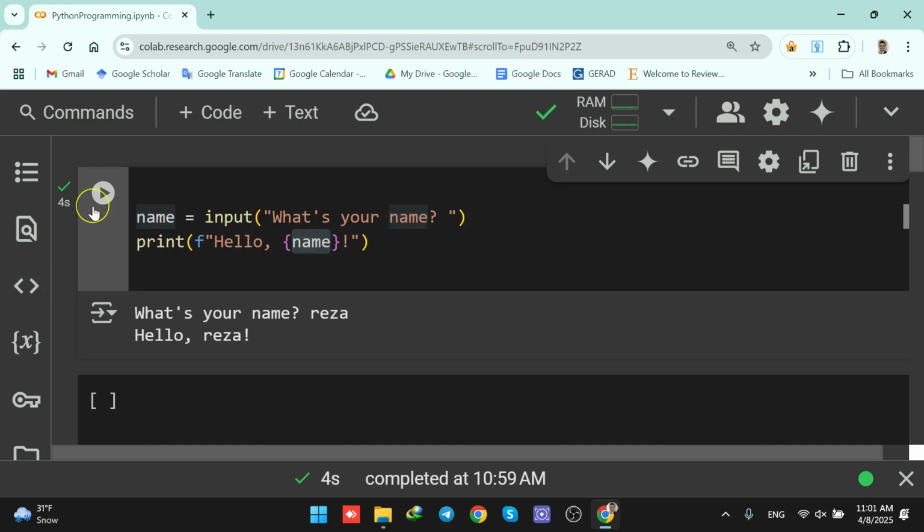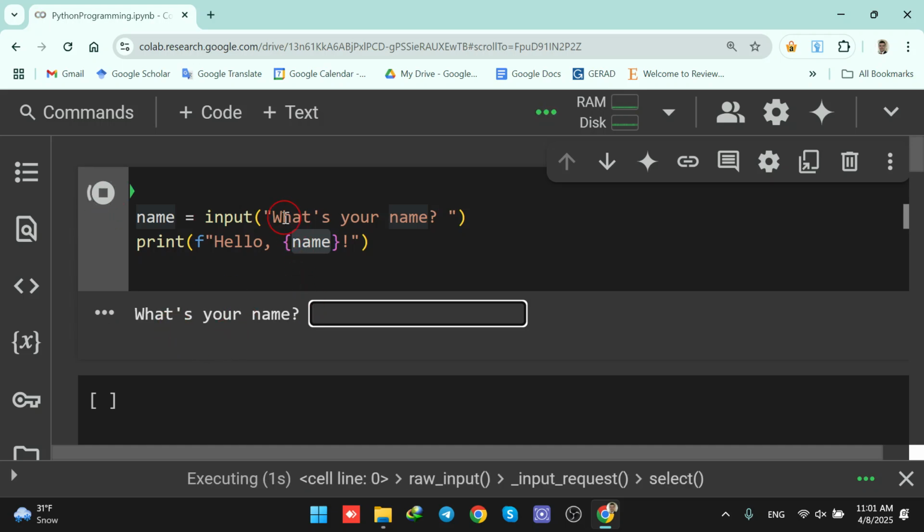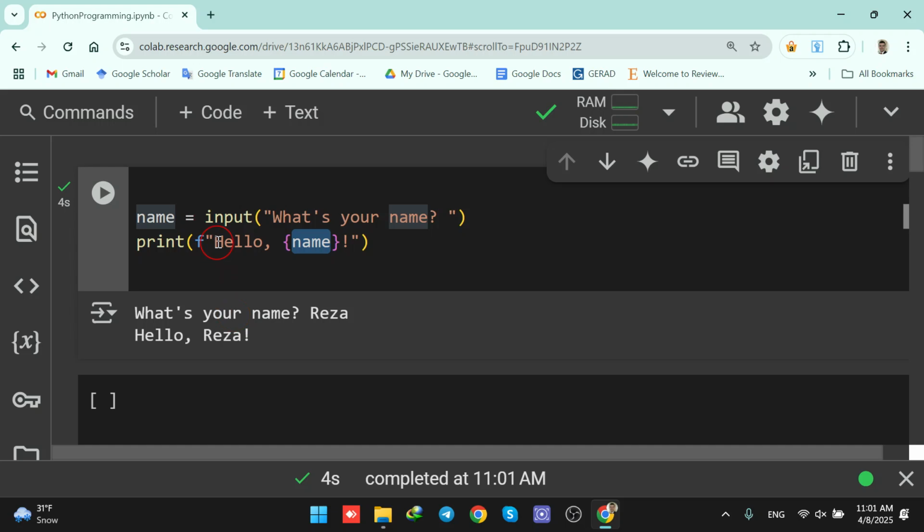So when I run this code, it says, what's your name? Exactly this question. I write down my name, I enter, and it says, hello, Reza, hello. And the name is something that I entered earlier.